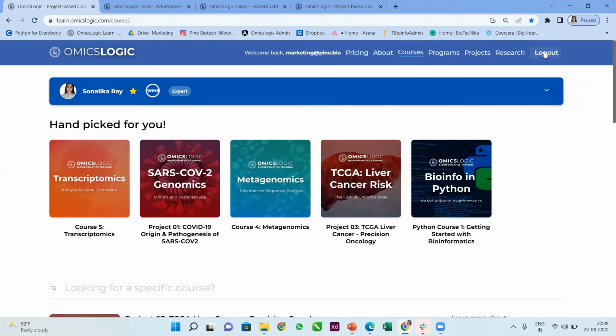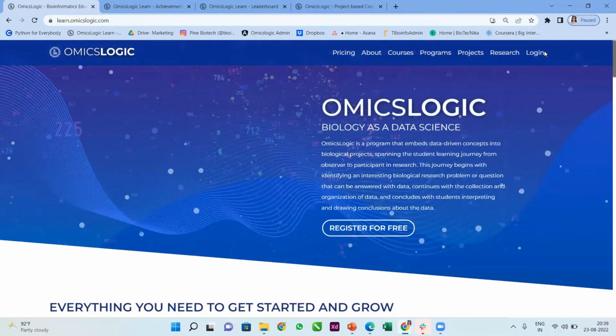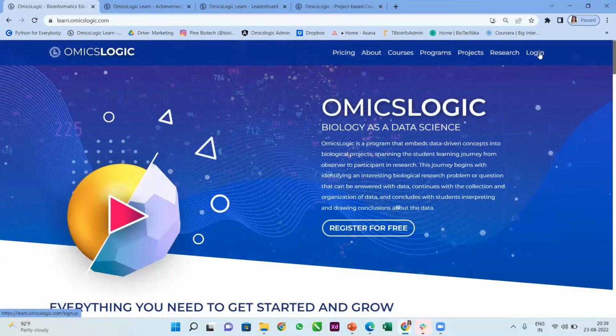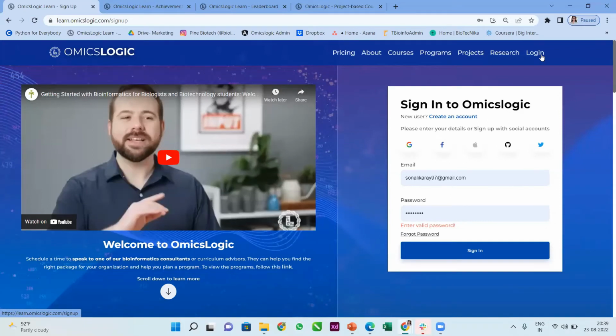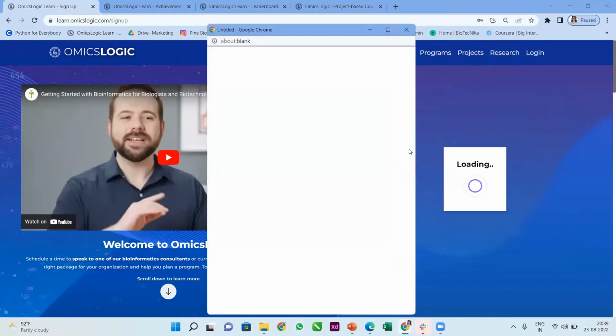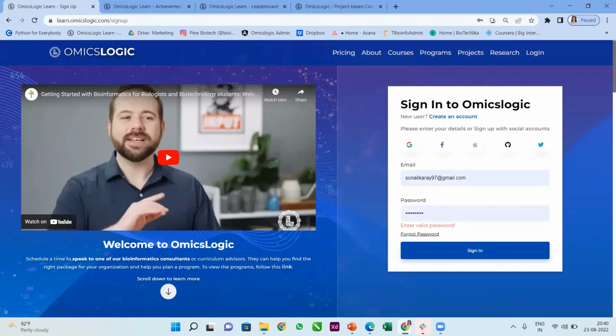I'll give a quick demo about how you can sign up on the OmicsLogic Learn portal if you are new to this platform. So the link is in the chat box. Just click on the link. It will redirect you to the OmicsLogic portal. You simply click on the login button, which will give you some options to sign in. Either you create some credentials for yourself and put in your details, which includes your name, your college or institute, and create an account that way. Or you simply use any one of your social media accounts, that could be Google, Facebook, Twitter, and sign up. That is, create an account on the portal. I'll use one of my Google accounts to do so.